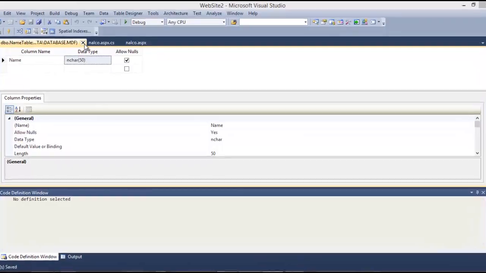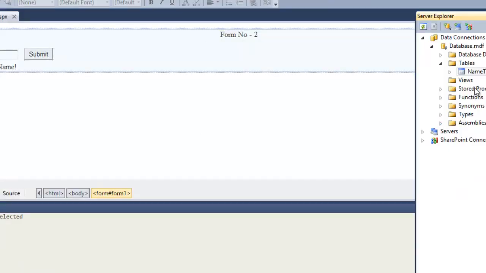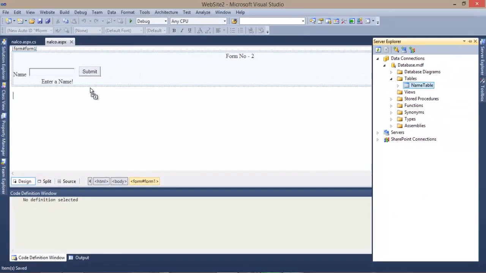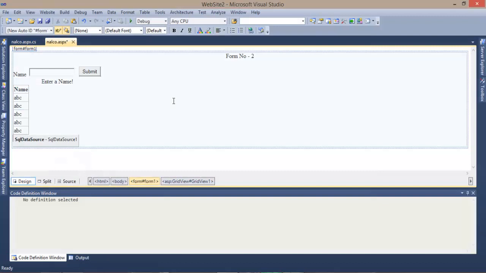Close the table. Drag and drop the name table inside the design tab of the default.aspx and it will process something. Notice what all happened. It has created a SQL data connection for us automatically.